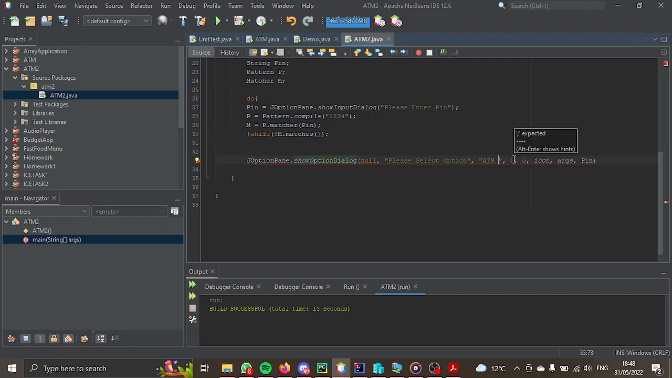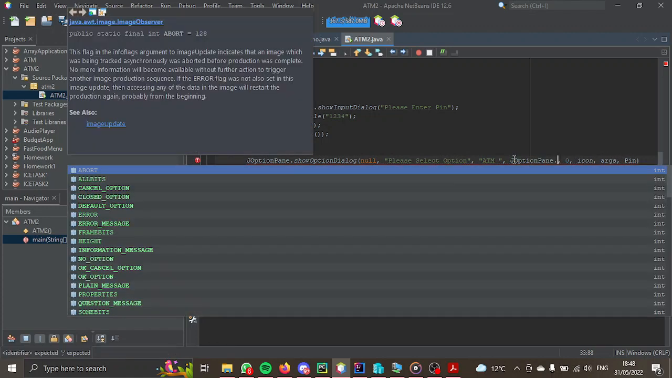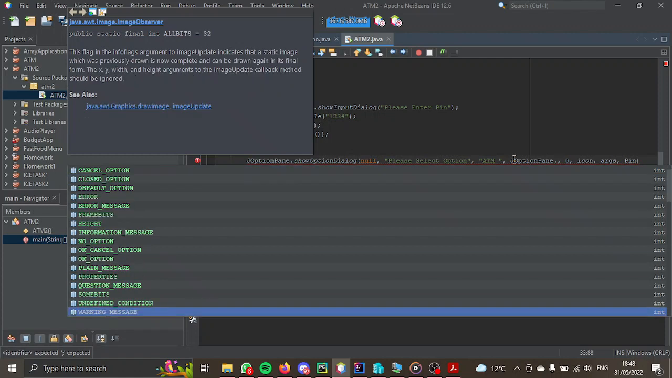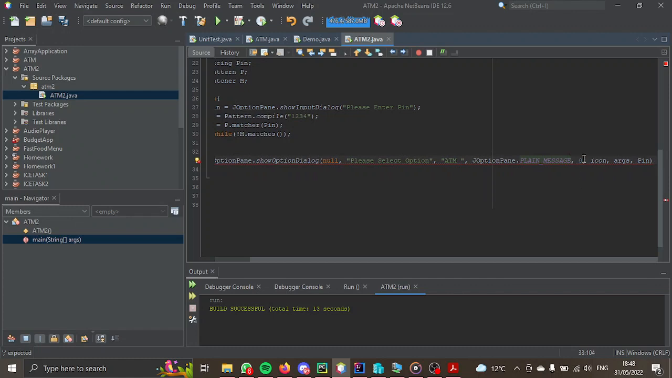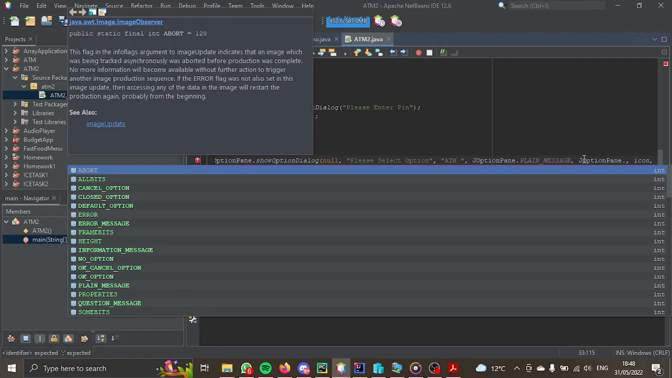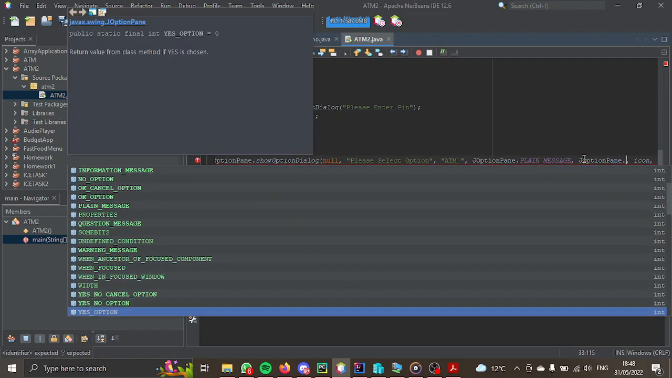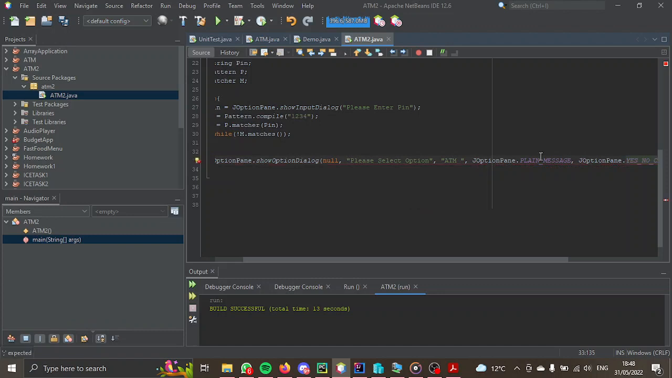Now, here we just type the type of JOptionPane message we're going to get. So JOptionPane dot PLAIN_MESSAGE, and then for the next one we do the three-button select that we've previously done before. So JOptionPane dot, and then we look for YES_NO_CANCEL_OPTION.